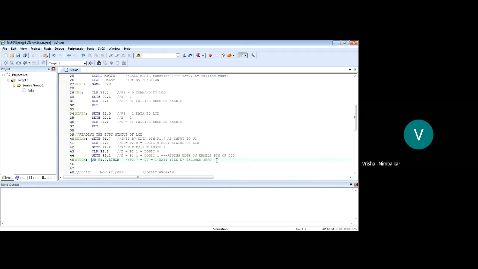Correct. And as soon as it becomes 0, meaning the initialization is done, it will come out of the jump instruction. Then we will return, meaning initialization is over. We should go back to the main program. So what should I do? I should return. Is that okay? And that is done.